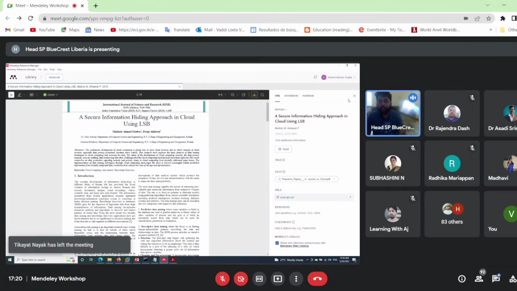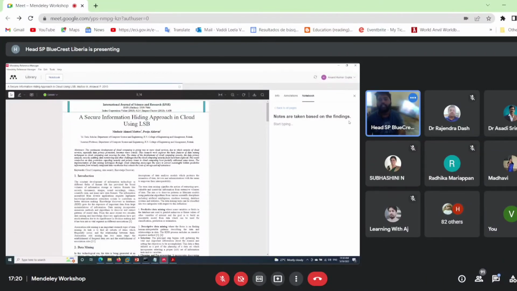In the same window, we have annotations and notebook. The notebook, this particular notebook is actually a sticky note which can help us to keep our notes related to the paper. It's not only the paper, but it will be available in the library. So whatever you type here, so if I say my next note and so on, that all will be stored in the notebook.